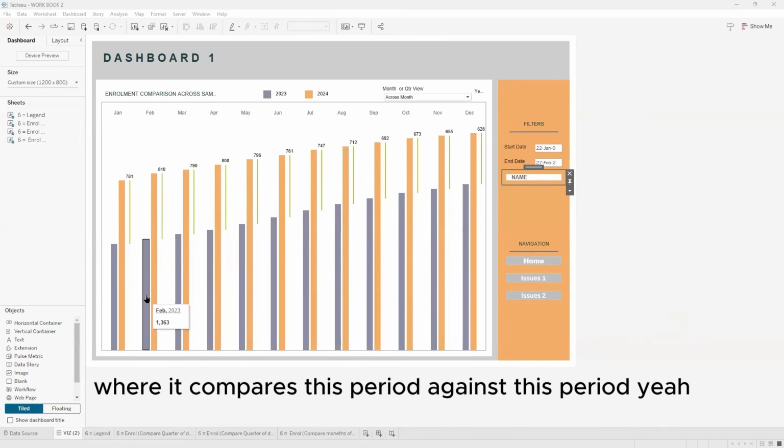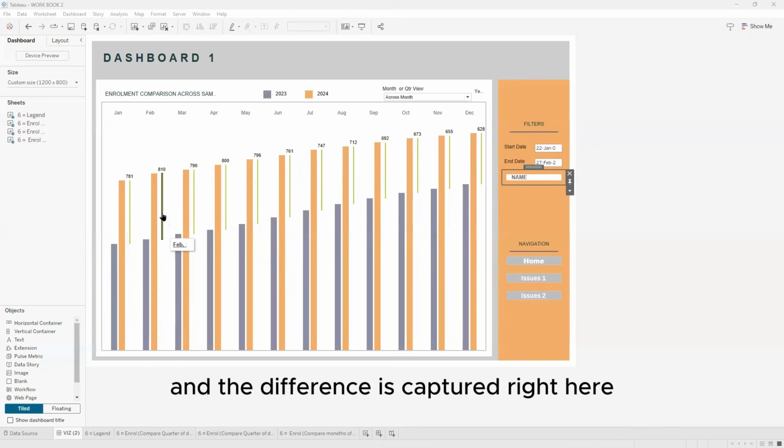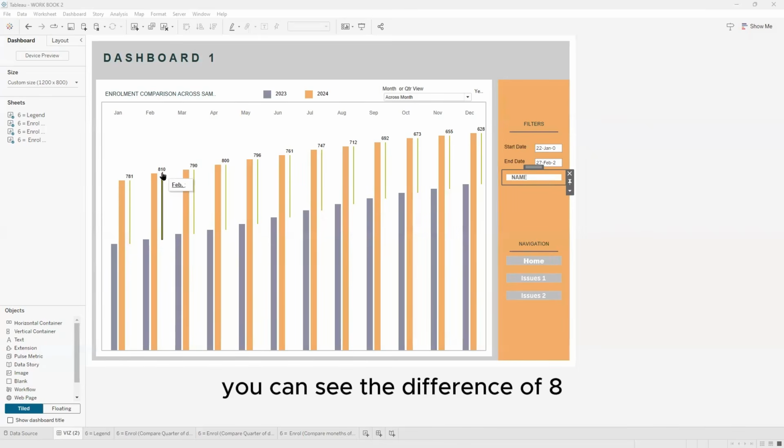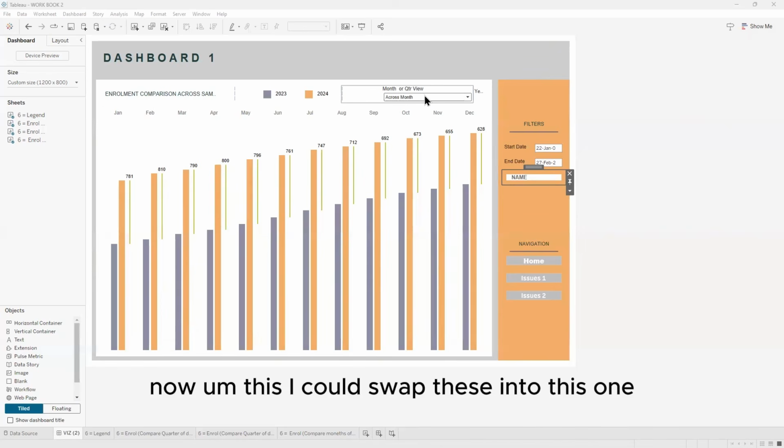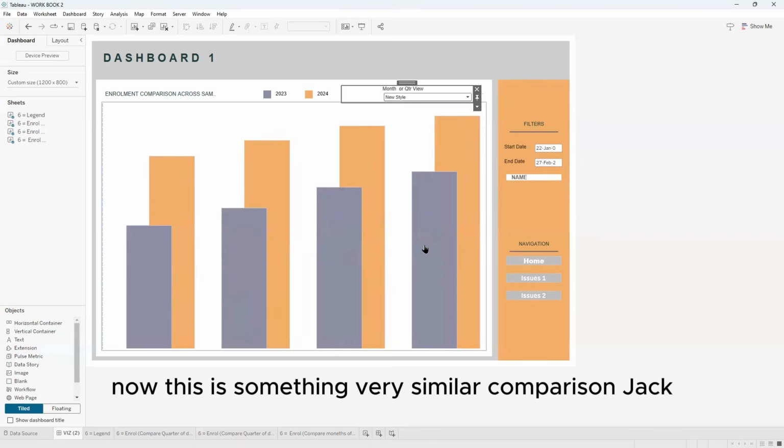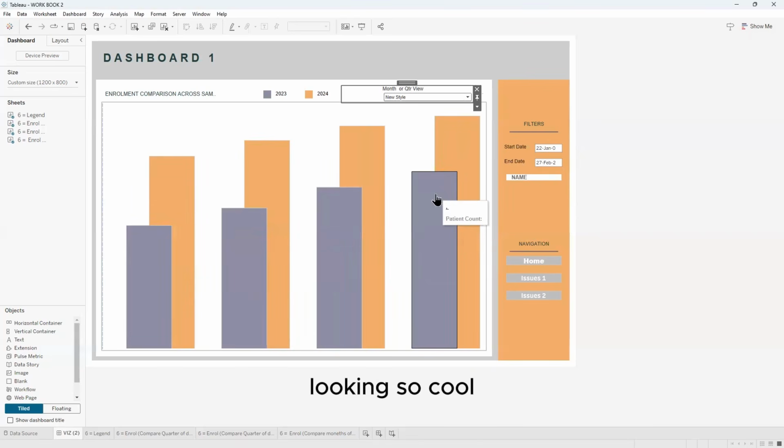Now, one of the ones I'm going to be talking about is this simple comparison chart where it compares this period against this period. And the difference is captured right here. You can see the difference of 810 as it were. Lovely. Now, I could swap these into this one. This is something very similar, a comparison chart looking so cool.